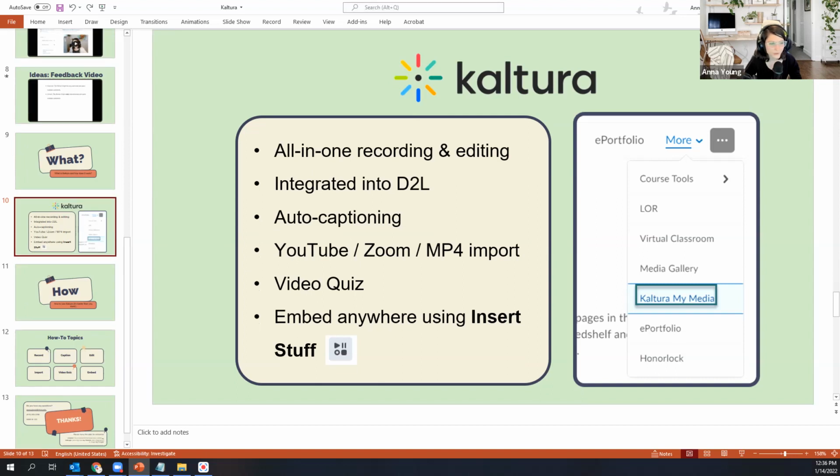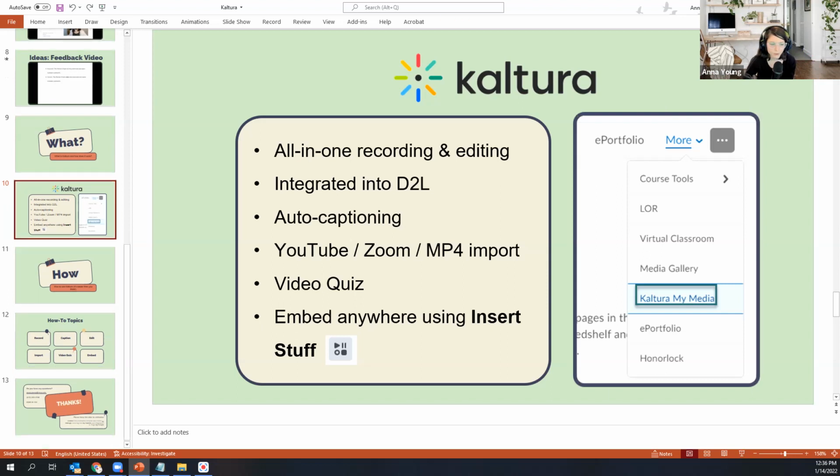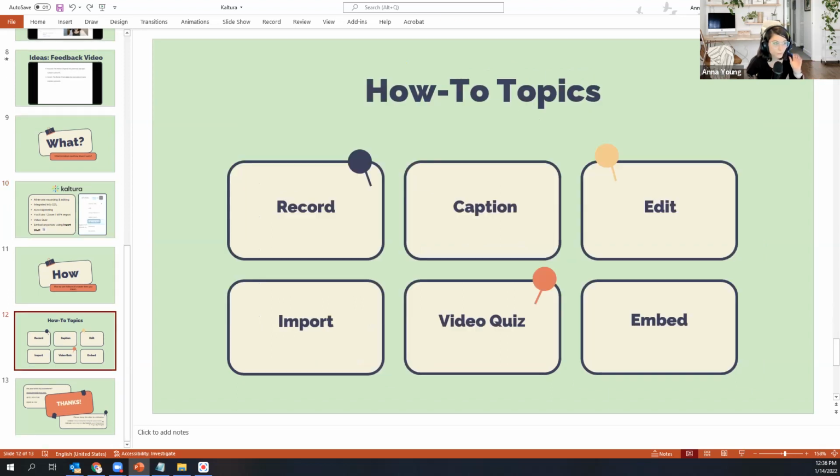Because we are now getting into the how part of how to use Kaltura. I said it's integrated into D2L, but that means it's already present in D2L. You already have access to it. There is accompanying software you can download, but otherwise, there's nothing you need to do to set it up or make it available in D2L. It's already there. If you look at this image on the right-hand side, it is under More in the nav bar that goes across your screen, and it's under Kaltura My Media. And we are about to switch over into D2L, just so I can show you physically where everything is on the screen and how to use all these features I just mentioned.